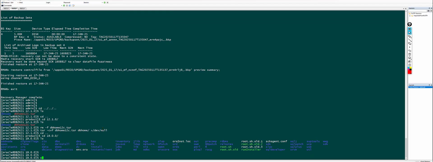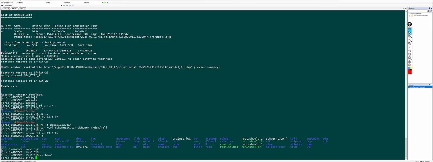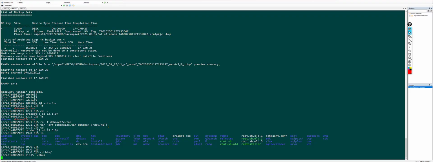Okay, so from here what I will do, I'll just invoke the DBUA script. I will go to bin directory, just invoke DBUA. So make sure that Xming is enabled for graphical window. So this DBUA will take care of all the pre-checks and the upgrade, and it will also do the post checks.